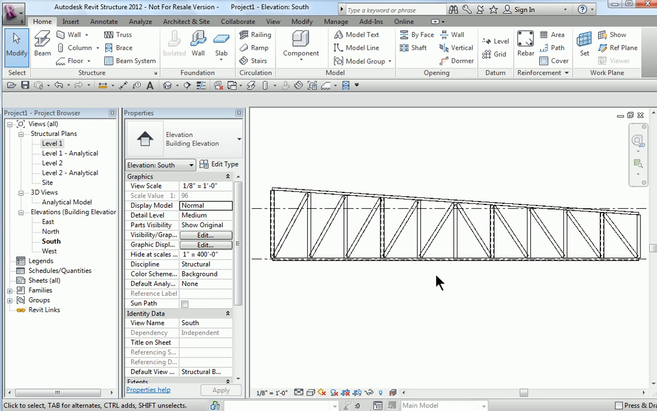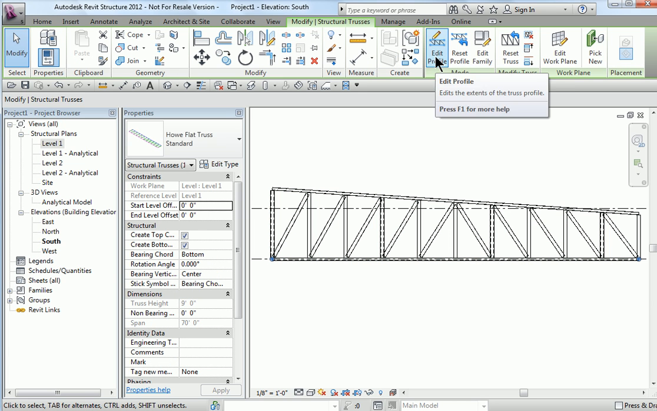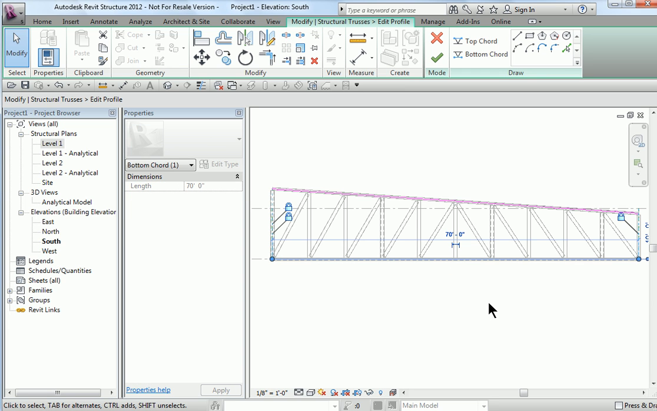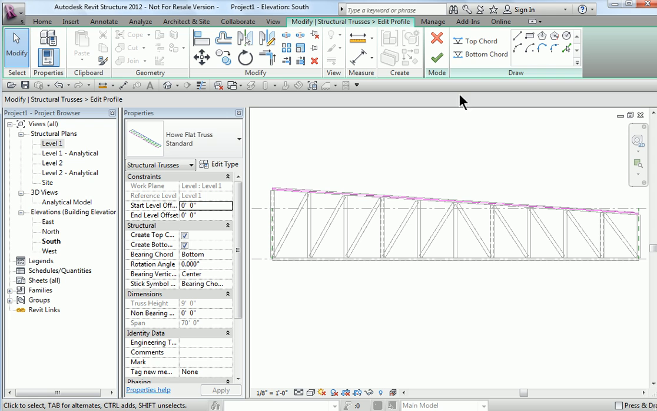Now, if you want to get real fancy pants, I'm going to roll over this thing again, hit Edit Profile again. Now when I hit Edit Profile, you'll notice that we have the blue line at the bottom. I'm going to delete that. That notes the bottom chord. You can actually delete it and redraw it.